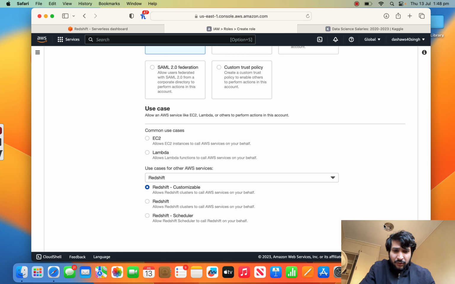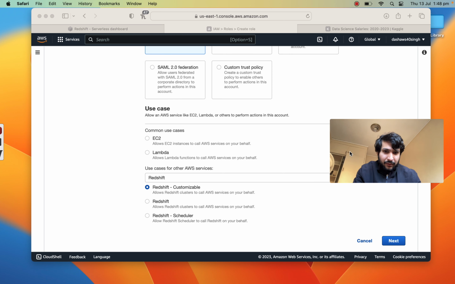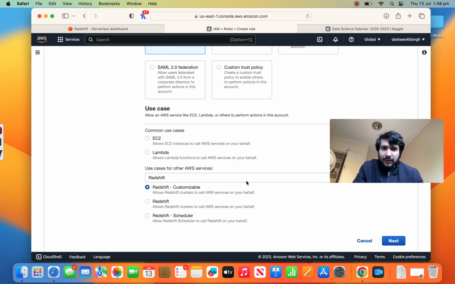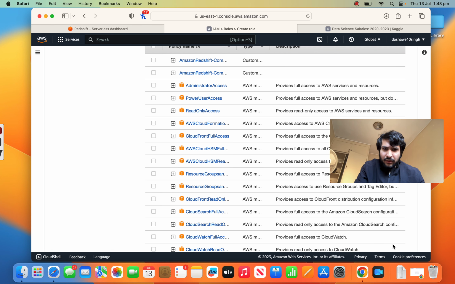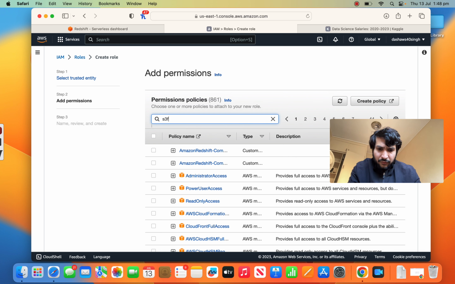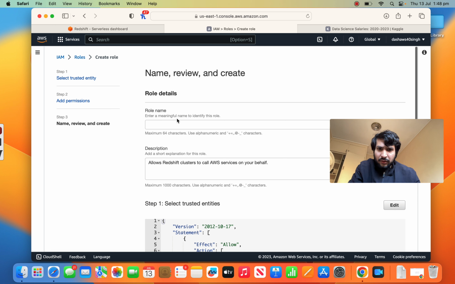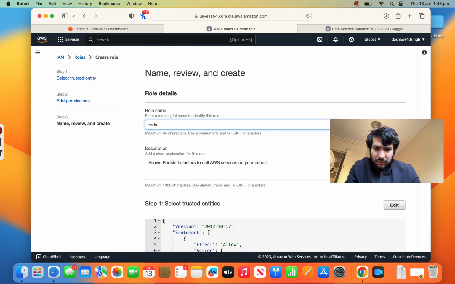So this video includes all the details about the Redshift role, I mean, IAM roles. How can you create an IAM role, right? So you click next, and now what you do is just type here S3 full access, and you get this Amazon S3 full access. Next, the role name is Redshift S3 access, full access, right?